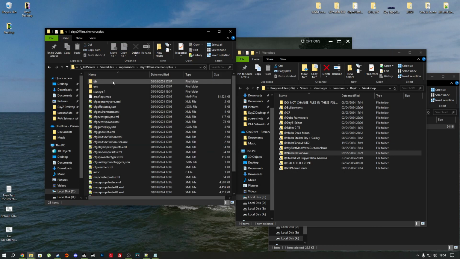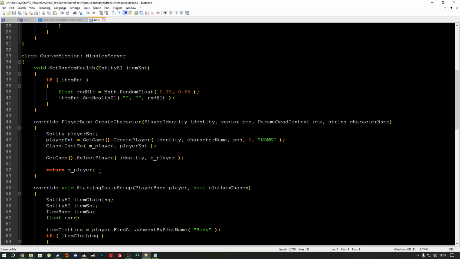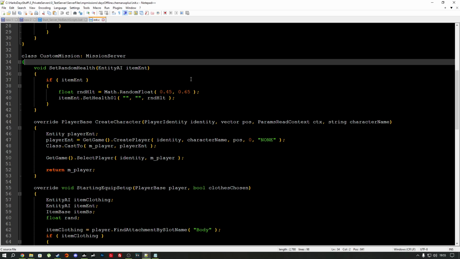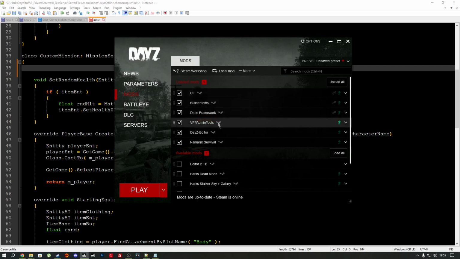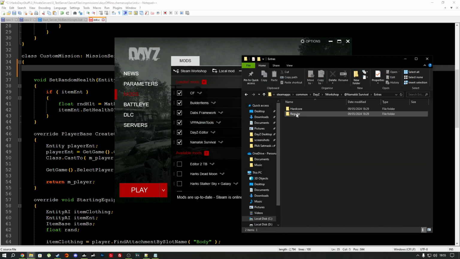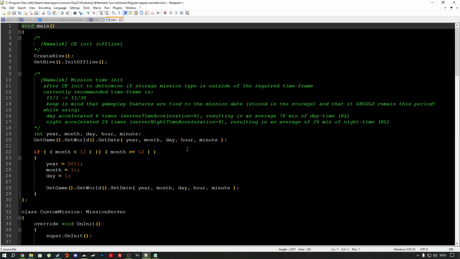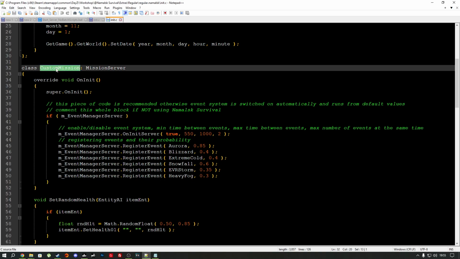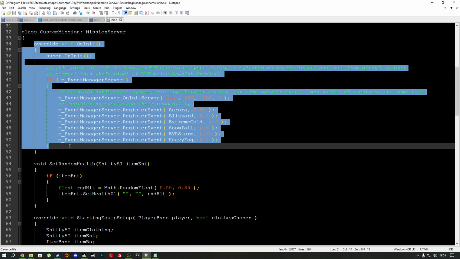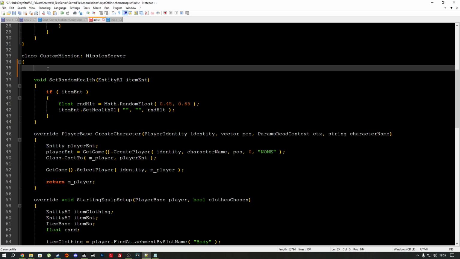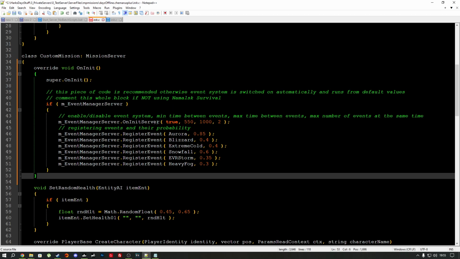In your mission file, init.c, we're going to need to add some code for testing the Namalsk events inside the custom mission class. So inside the custom mission class, make a new space, and then find Namalsk Survival again. Go into the extras, regular, into the mission file, and open up his init.c. Scroll down to the same class, custom mission, and find this override void on init method.